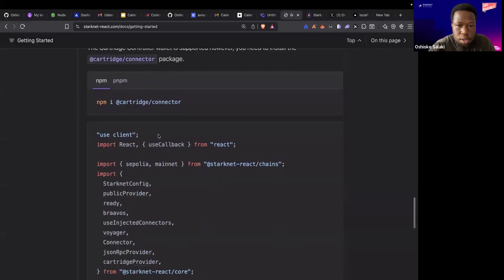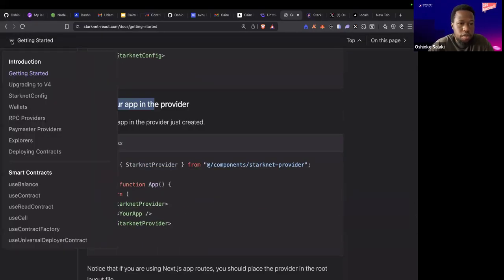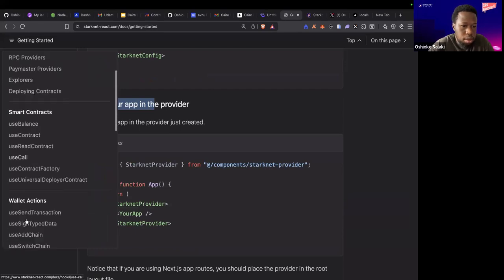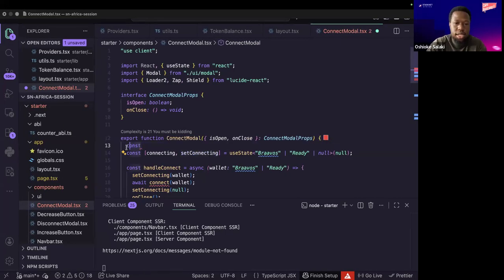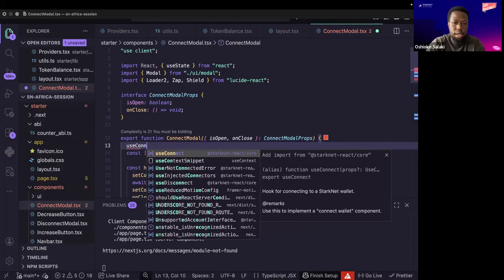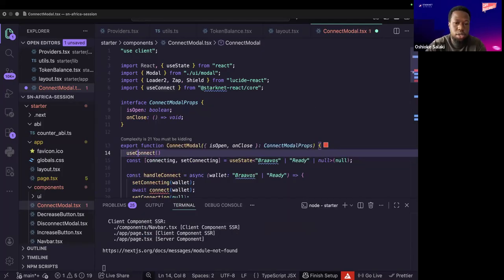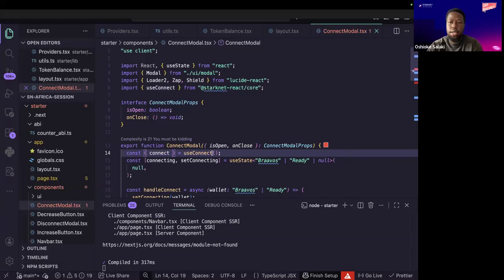Next, we need to know how to use the hooks. If you click this, we have useConnect. This useConnect hook is provided by Starknet React and enables you to connect your wallet to your dApp. And it's very easy to use. It's as easy as just doing useConnect like this. useConnect returns an object, and this object can be destructured. You guys know about destructuring. Connect is available in the object that it returns, so we destructure connect out here like this.